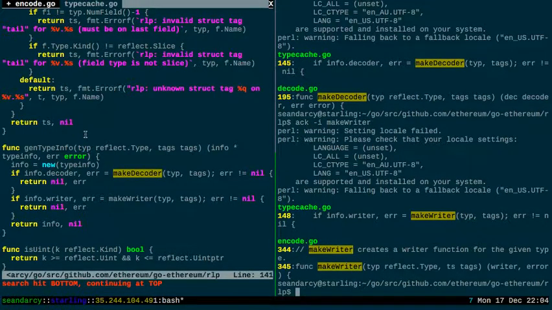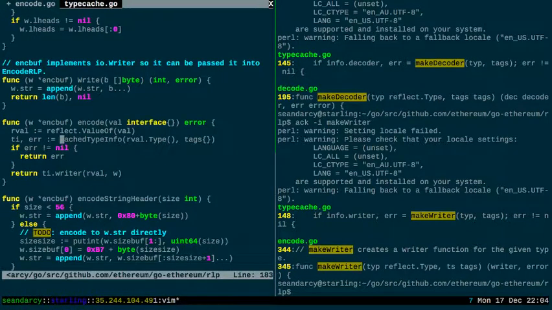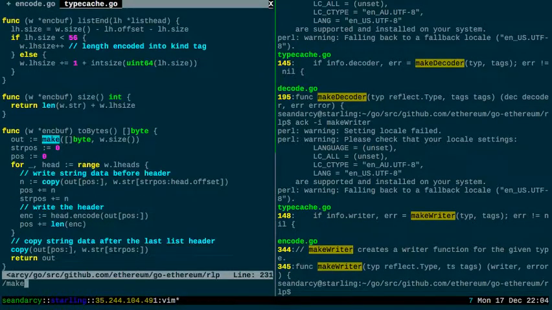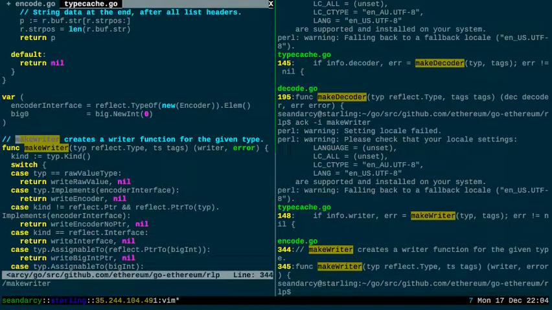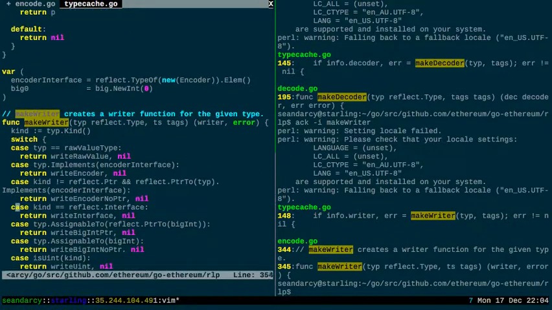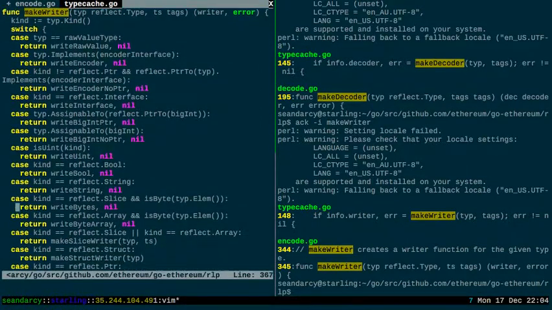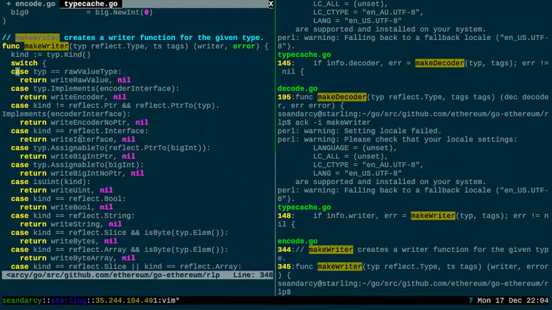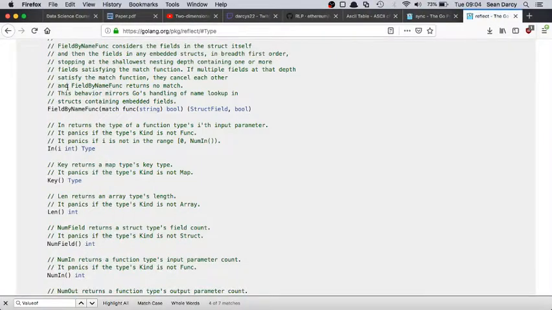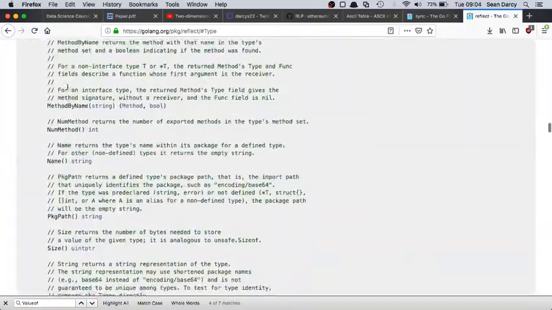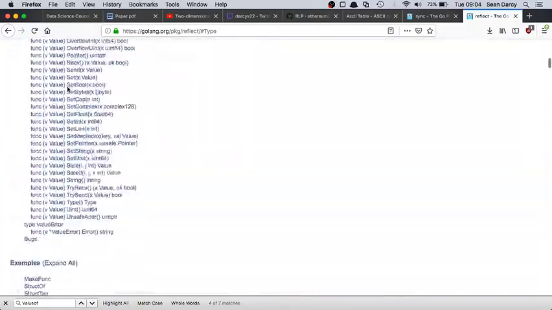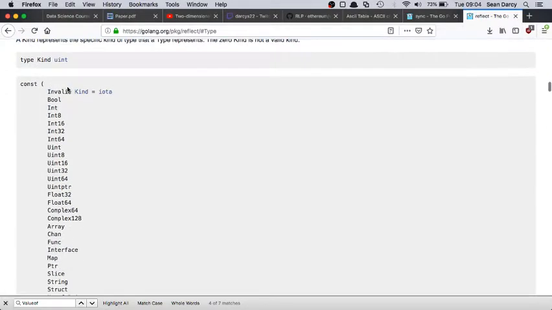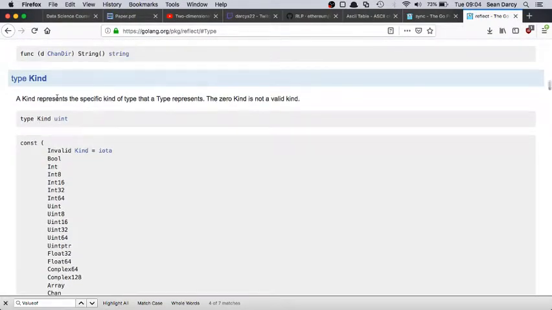Cool, so we go back into our other file, make writer, and it calls this. And what it does, I'm assuming, is it makes a writer. And it's a big list of switch case. Type.kind. There it is, there's kind. It's the type that it can be.